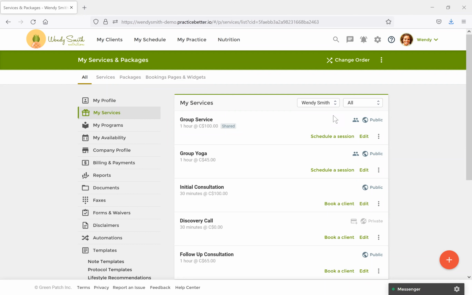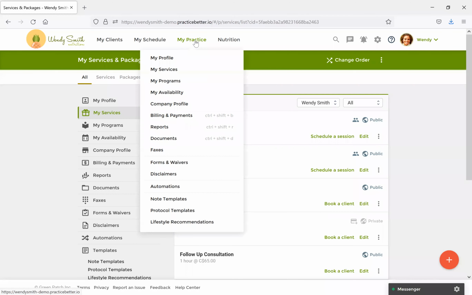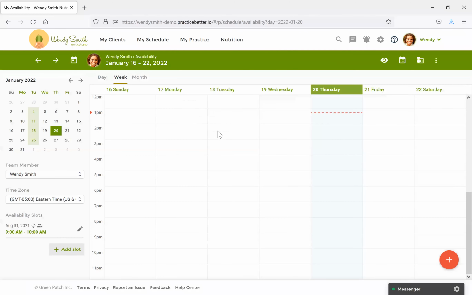So Sam, I'll hand it over to you to show us how we can set up our availability. Thanks, Jen. So now as Jen mentioned that we've created the service, we'll create the availability so that your clients can book the service. So we're going to do this by navigating to My Practice at the top here, and then selecting the My Availability tab. So as you mentioned, let's create an availability slot for the service we created, because I want to offer this initial consultation from Monday to Thursday from 9 to 5 p.m.